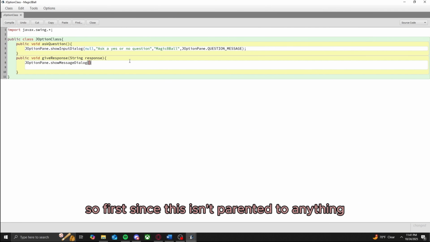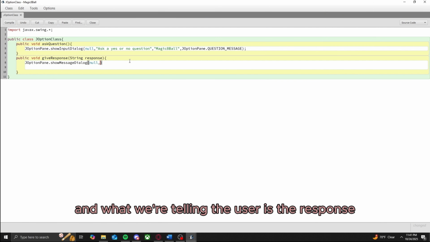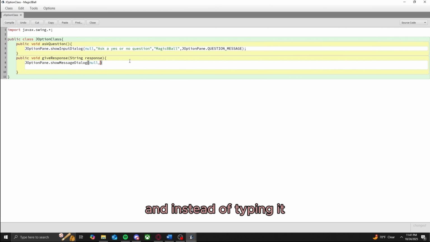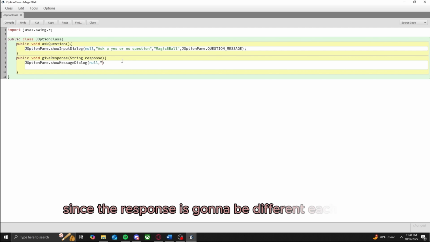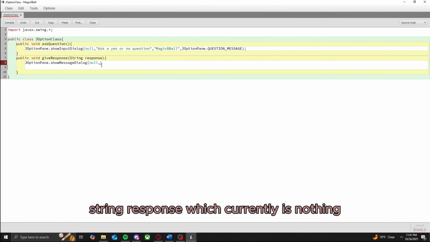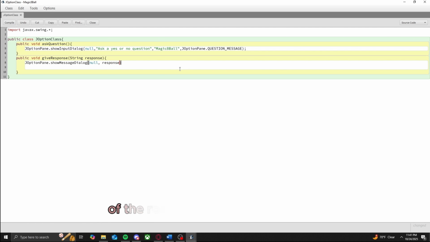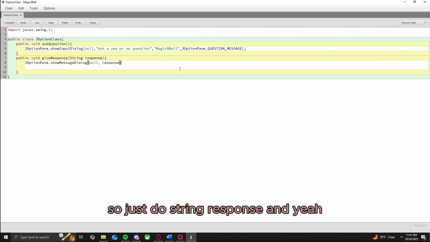So first, since this isn't parented to anything, we're just going to do null and a comma, right? The next part is basically what the message is, what we're telling the user, and what we're telling the user is the response. And instead of typing it, since the response is going to be different each time, we're going to use this right here, String response, which currently is nothing, but this is where we're going to store the data of the response, if that makes sense. So just do String response, and yeah.